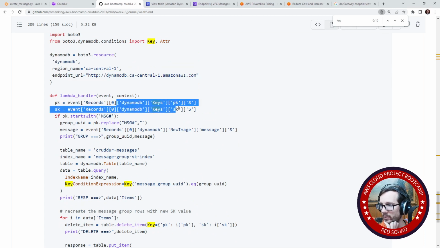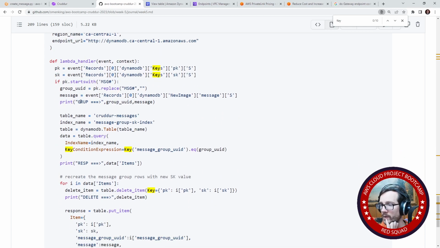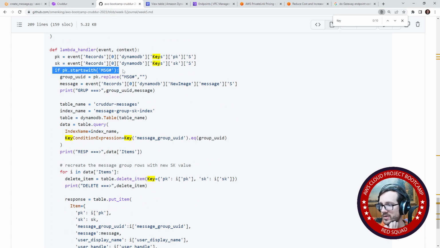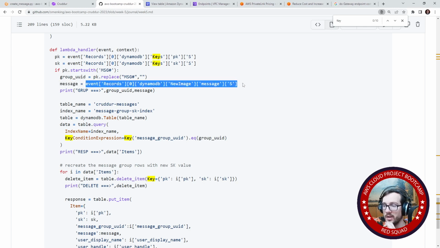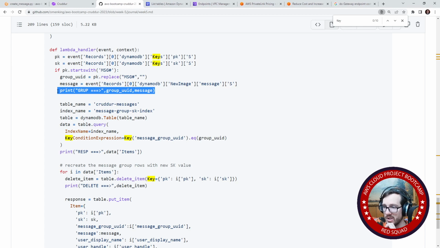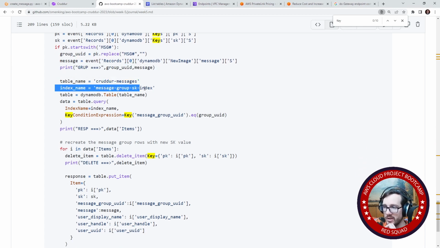Lambda events. So here we get the PK and the SK. We check to see if the message starts with MSG, because basically the DynamoDB stream will trigger for every input. So we only care about when it's a message being created and not a group. And so here we are replacing that. So then we are only getting the group UUID, the message group UUID. That makes sense. This is the structure of event data that's coming in here. This is predetermined by DynamoDB streams. We don't have control over it. And so it's saying new image message, so get the message. And he's printing them out here. Then we get the table. We get the index name.